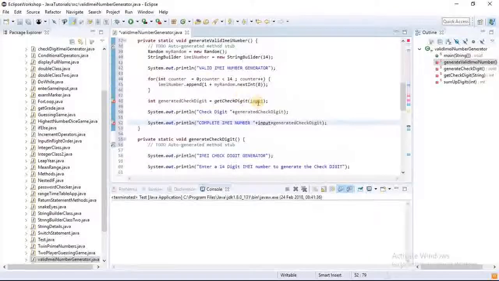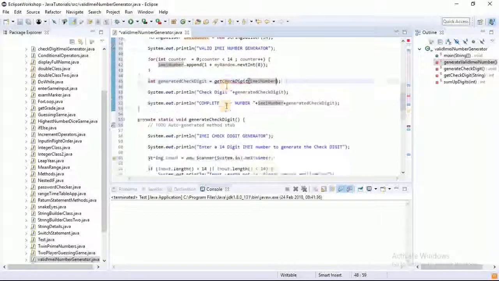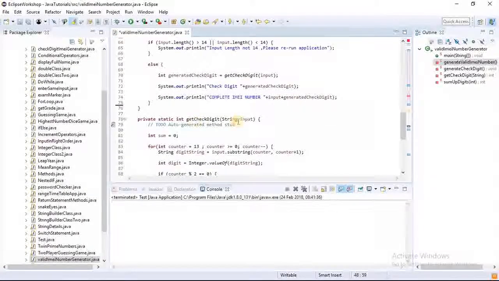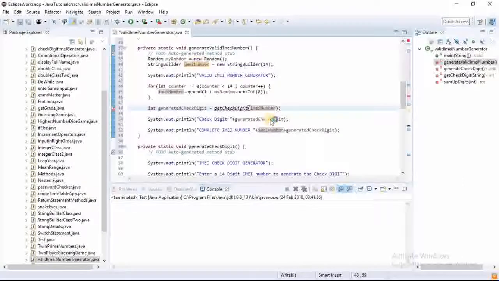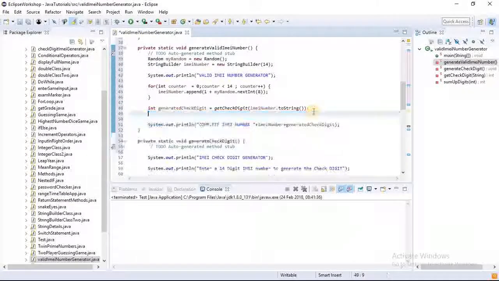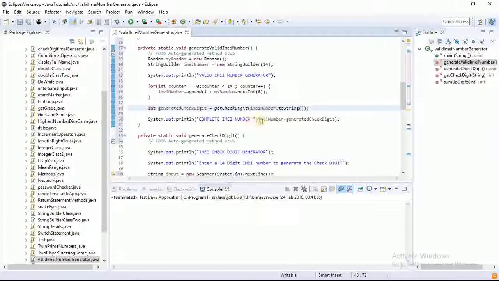Okay, but this will have to pass in this. Okay, and then display this here, because the method get check digits right here takes in a string and not a string builder, so you can convert the string builder to a string by just calling the method toString on it. All right, so check digit, I'm not sure there's a need for us to display the check digit. All we just do is display the valid IMEI number. So instead of complete, we'll change this to valid IMEI number, and then this gives us this.